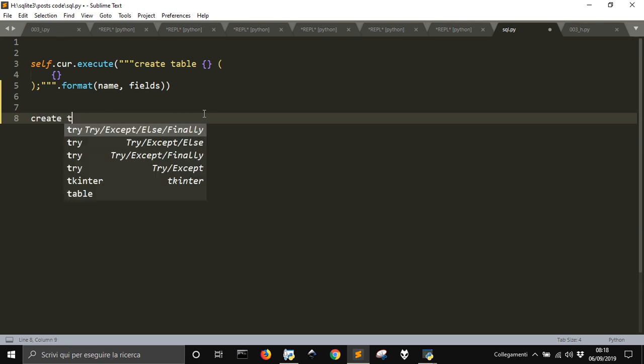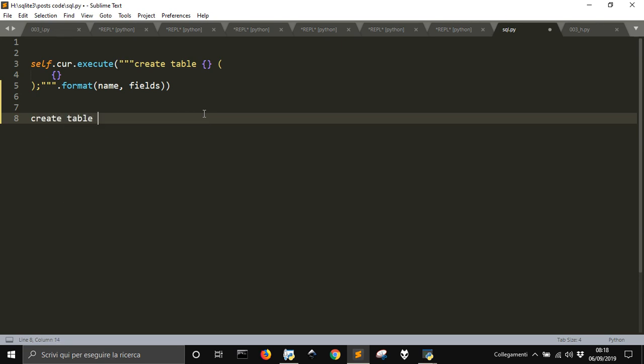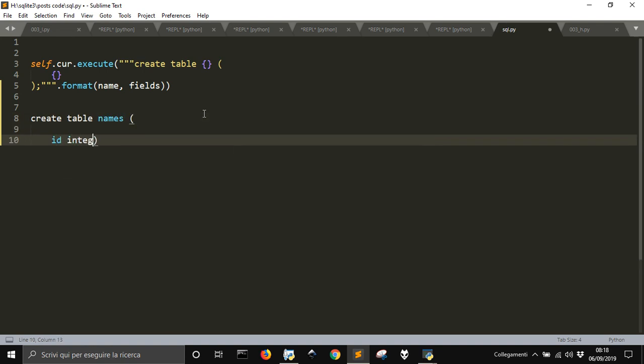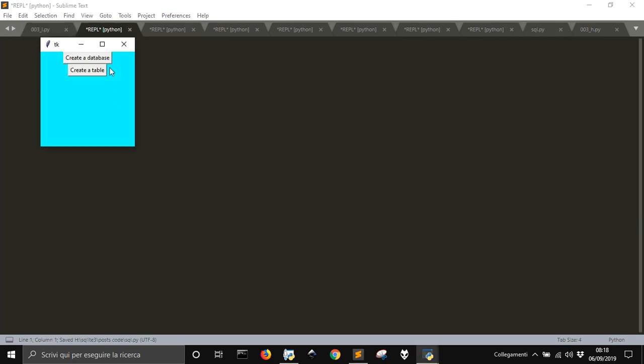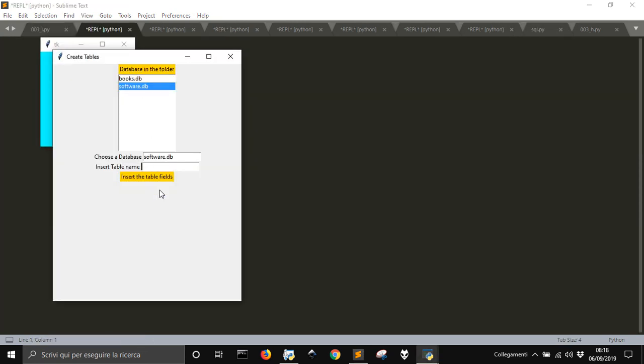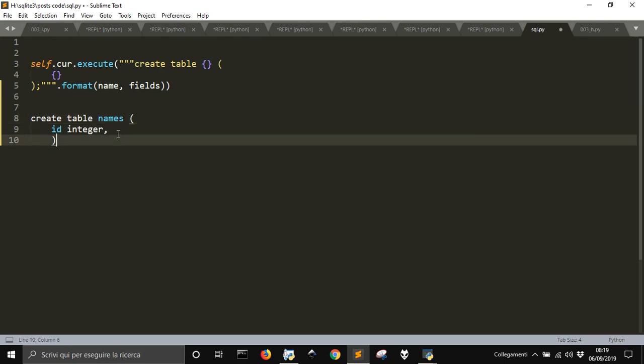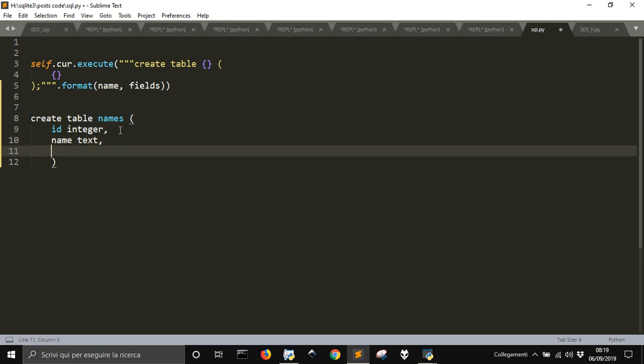Create table names, for example, and then, as I said, the integer. So the name, this thing here, names, will go here. Okay, we're gonna choose the name of the software, we're gonna write names here, and then here we're gonna input the fields. So the fields, the integer, we could just write into a text, the integer name text, very simple, city, like a text, and that's all.